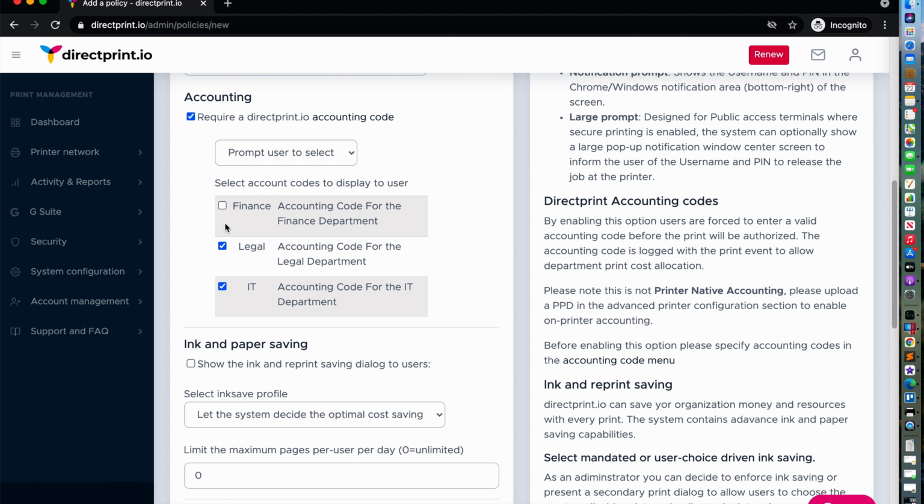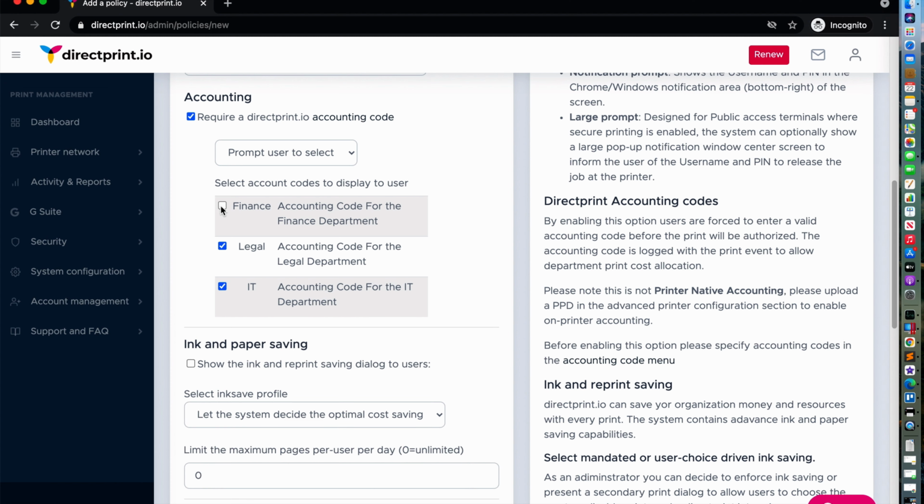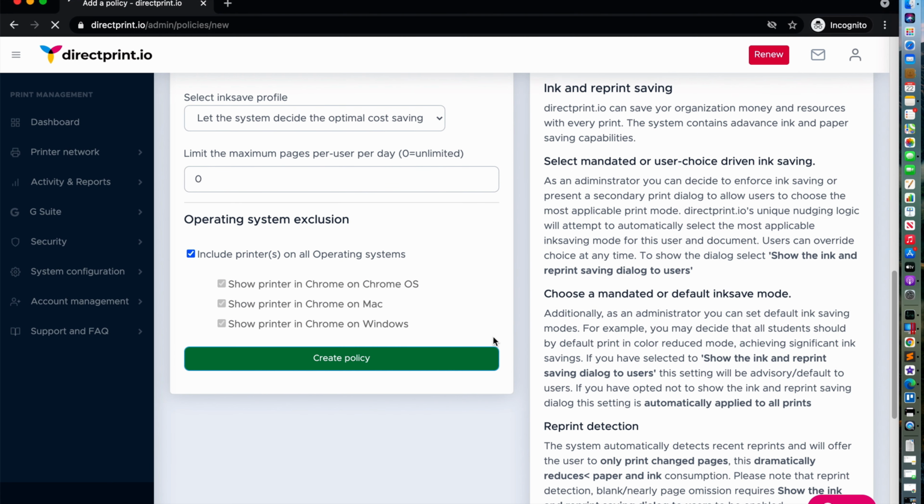However, if I was to only check one, then you're presented with a note that explains that this accounting code will be automatically passed through to the end user, and the end user will not be prompted to select an accounting code when submitting a print job. Let's reselect all 3. And I'm going to create this policy.